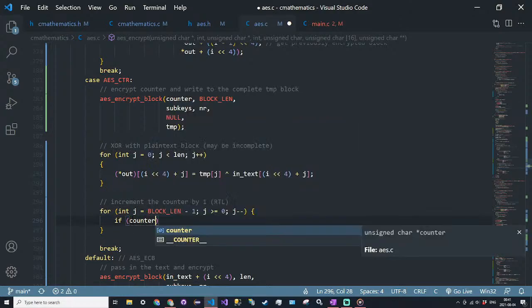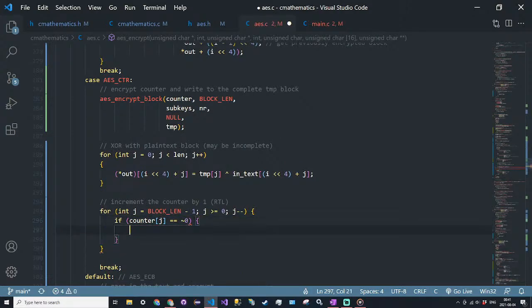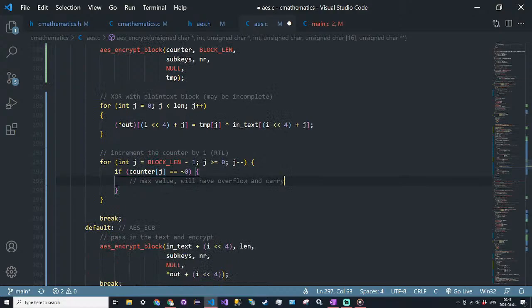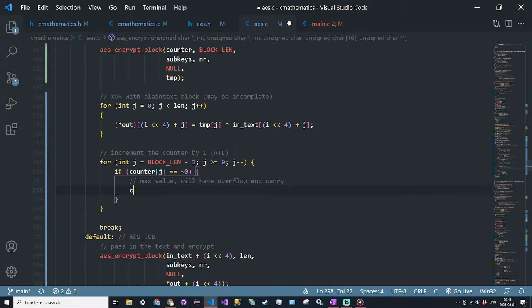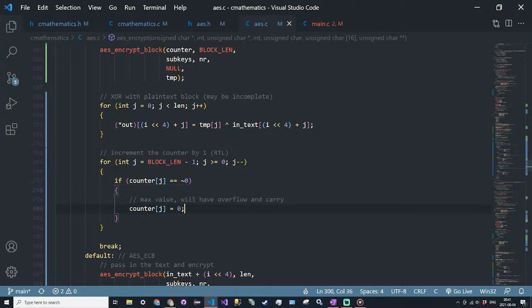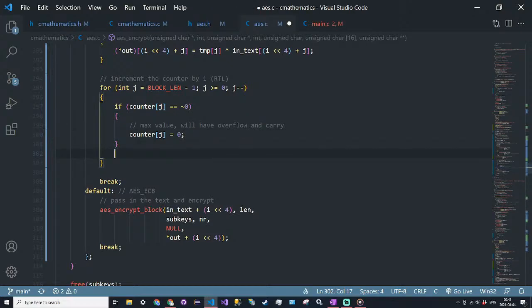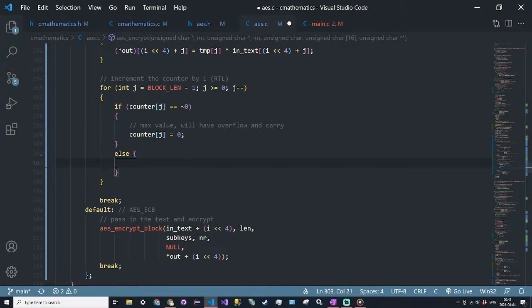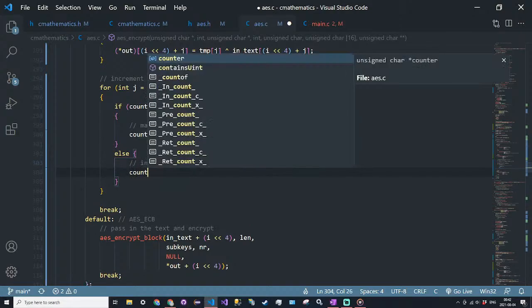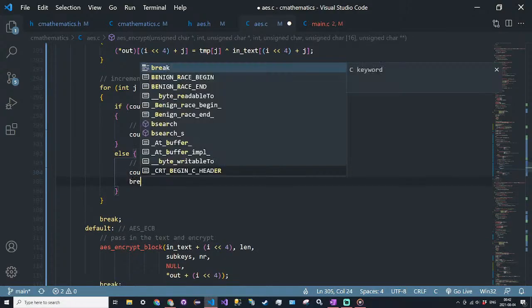we're going to say if counter at j is equal to the complement of 0, so if max value, we can do this since we're using unsigned. So we'll have an overflow and carry with an increment by 1. So if we did add 1, we would just set this counter to 0. I'm not going to go into the details here, but this is how we have done big integer addition. And then otherwise we're going to increment it by 1 because we have space. So increment by 1, simply say counter at j++, and then break.